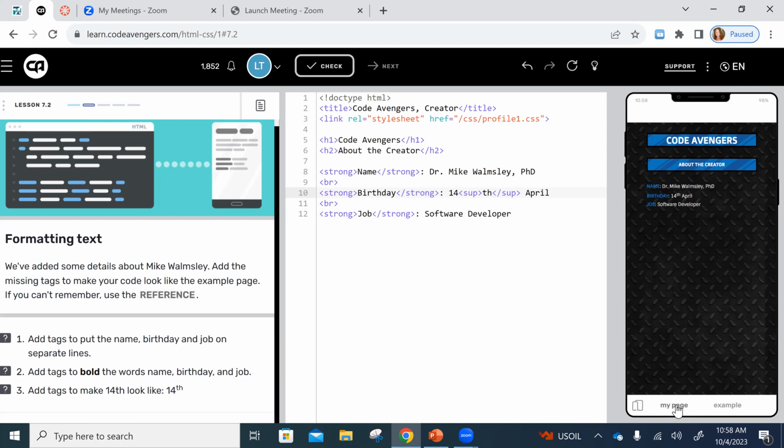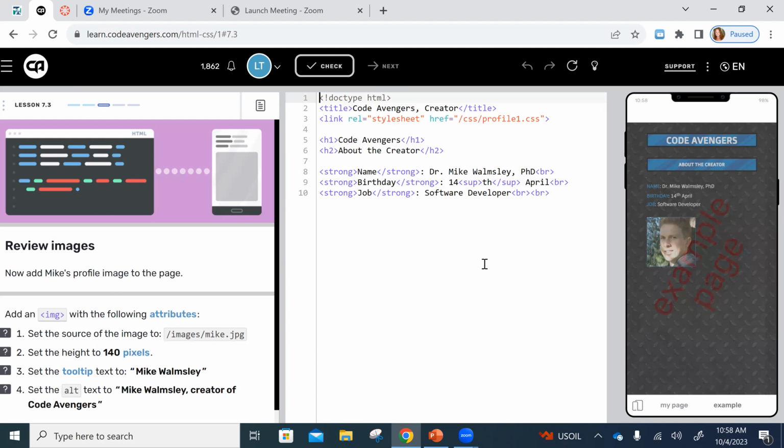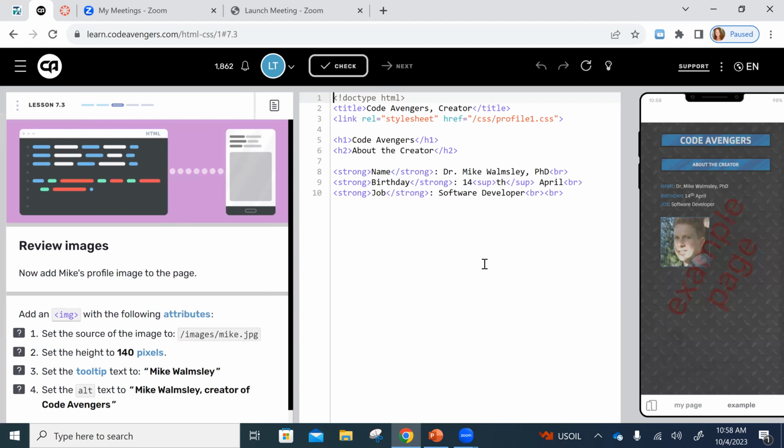Okay, questions? Everybody good on this one? All right, we're going to check it, and we're going to go to the next one. All right, 7.3, images. Okay, so this lesson, review images.